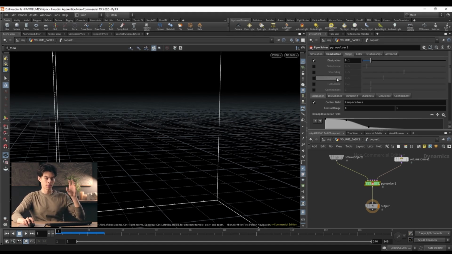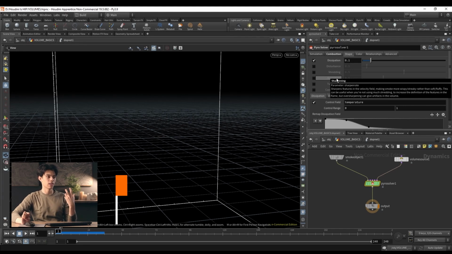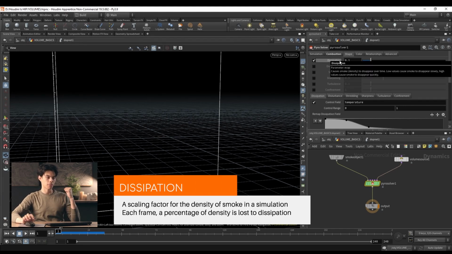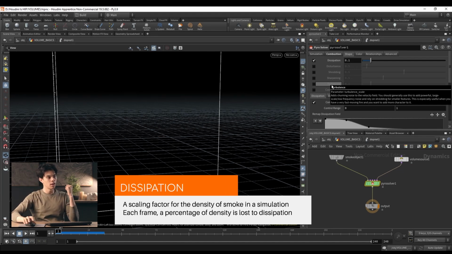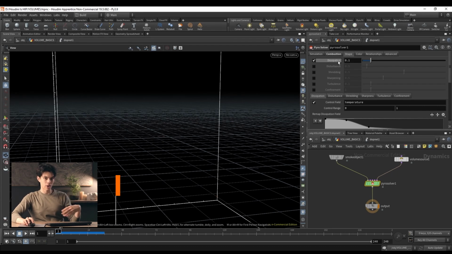Now, these things over here are really important for the look of your simulation. Firstly, dissipation is how quickly the smoke fades out, right? So if you think of lighting a match, when you light a match, there's a lot of smoke initially, and then it fades off, right? If that smoke didn't fade off, you would see this long trail of smoke that just goes on forever, right? At some point, it has to dissipate into the air. That's what dissipation is. Every frame, it's going to dissipate this much. So that's the one thing, right?